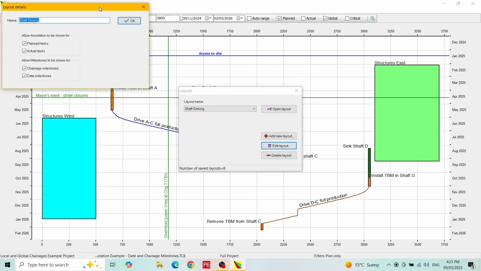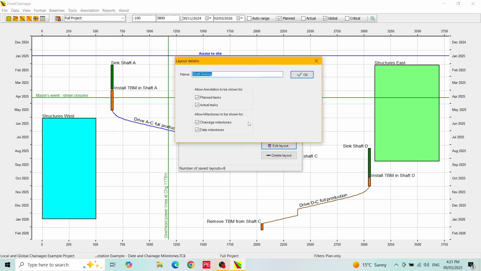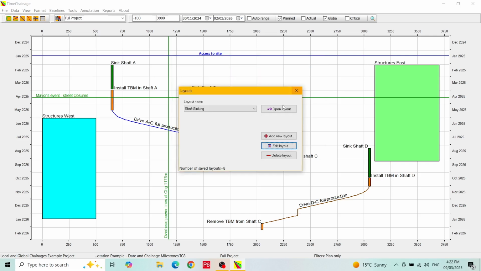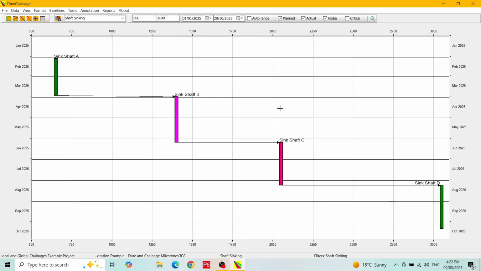In the Edit dialog, we can select which milestones we want to show or hide. In this case, we will hide both date and chainage milestones by unchecking them. We then press OK. You repeat this process for any other layouts you wish to change. Then select the layout you want to open, and we will keep this one, and click on the Open Layout button. As you can see, the milestones do not appear in this layout.